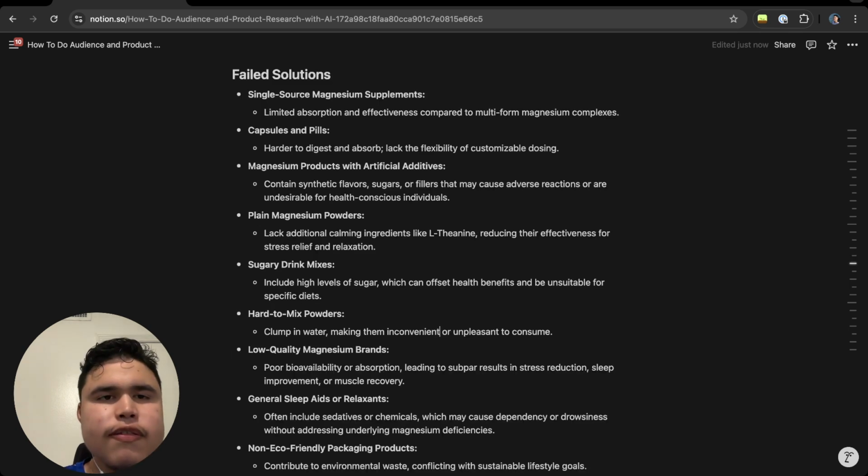And here are the failed solutions that I got. So one of them is single source magnesium supplements. So the limited absorption and effectiveness compared to a multi-form magnesium complexes. So what you want to do right here is to add in the failed solution and then add in why it's a failed solution, why it didn't work for the audience. And we're on to the next one.